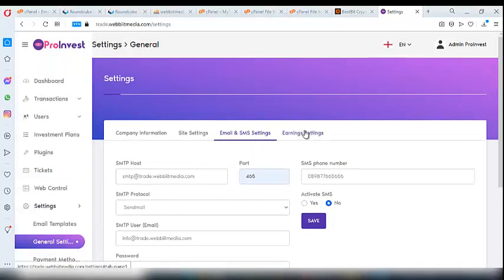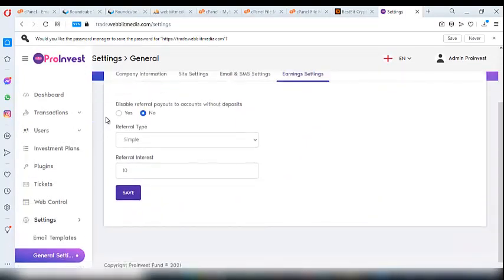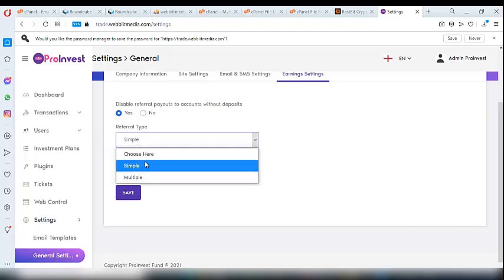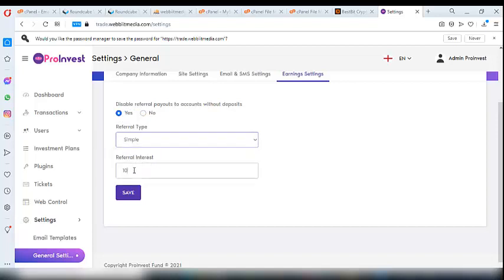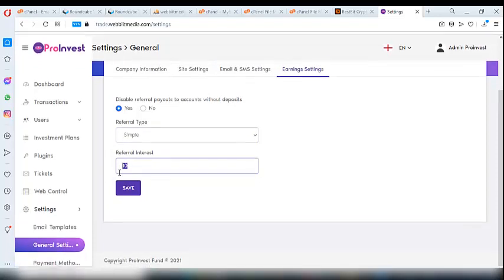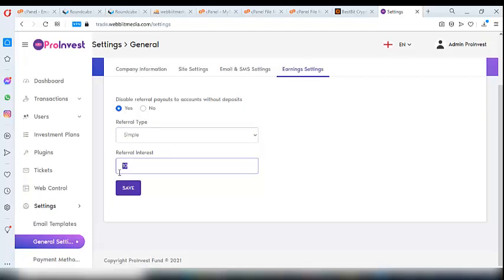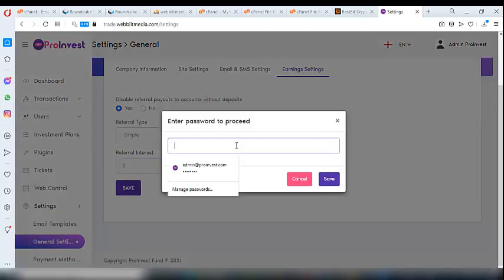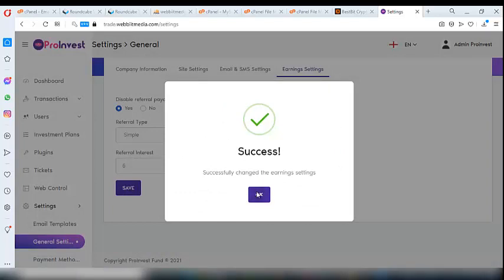So let's go back to the settings, right? Do you want to disable referral payouts to accounts without deposit? Yes, so anybody who refers without a deposit is not going to earn, right? Referral type, you can just leave it as is. That's simple. Referral interest: how much do you want these guys to receive as their referral commission? I can say, okay, $20 or $5, whatever you want them to receive as a referral commission. So I'm going to save that, enter my password, and click on save. All right, so that's success.